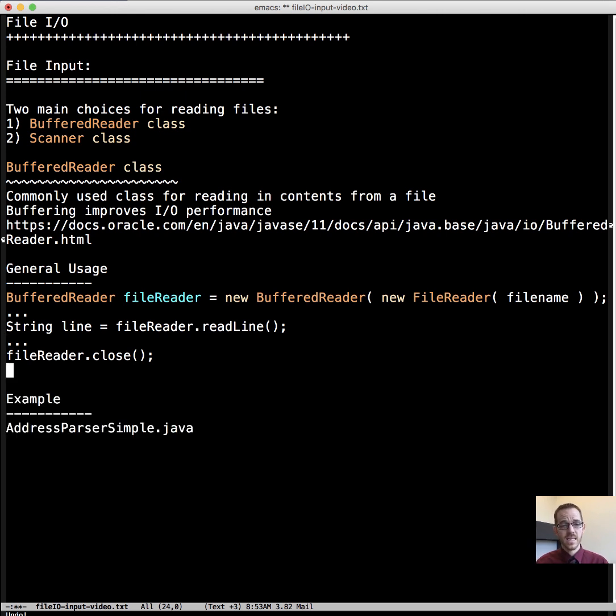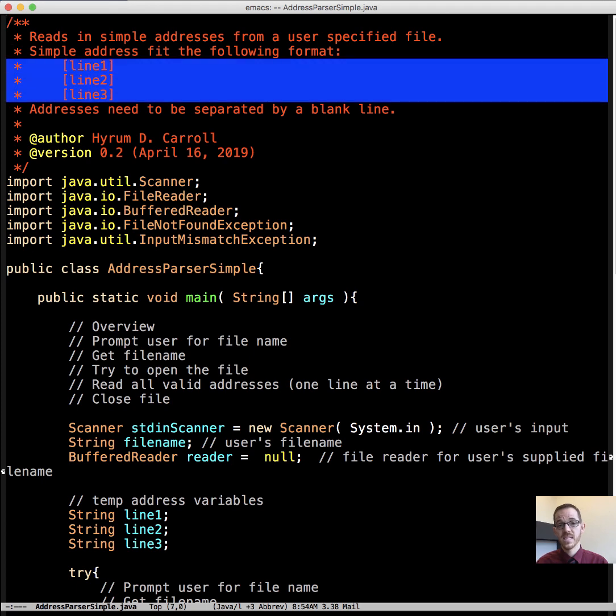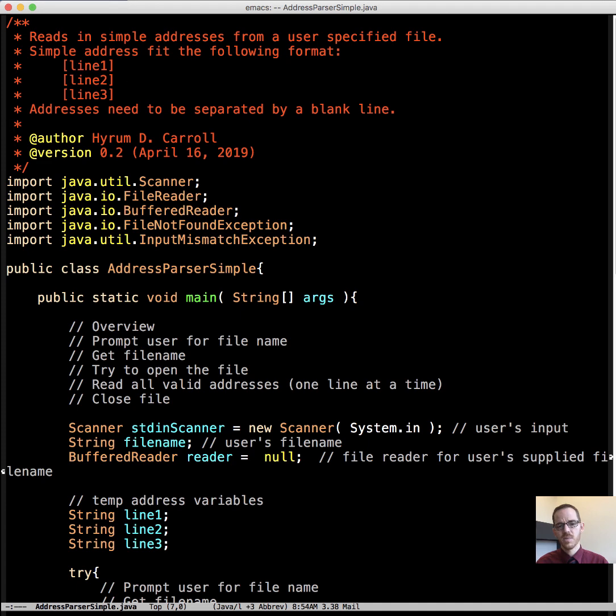So let's look at an example. Here we have the address parser simple. Let's go to that. What this program does is it reads in simple addresses from a file that the user specifies. And by simple, we mean that it's going to fit the format of 3 lines and only 3 lines, separated by a blank line. So if there was a second address line or something like that, we'd have to change this to account for that. Have a growing list of imports.